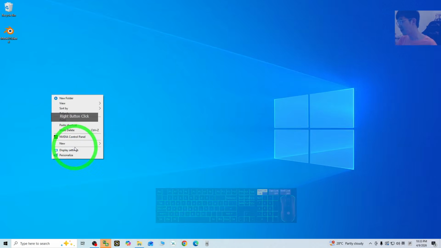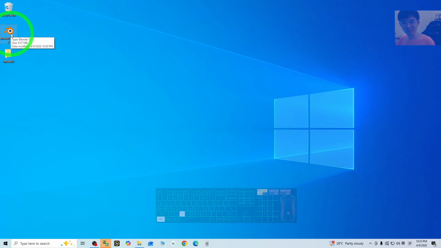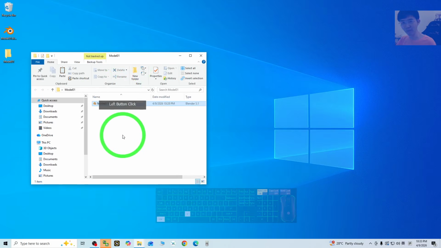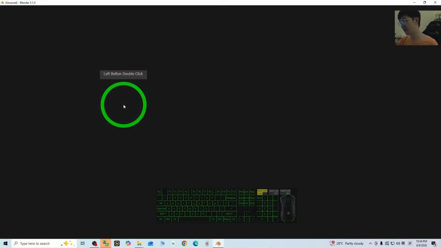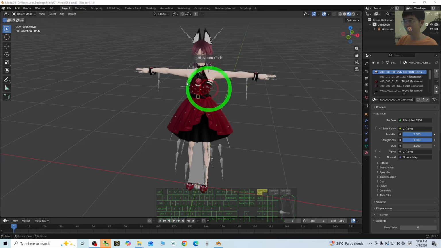Duplicate one, you create a fresh new folder first, name this as model 01 as well, and copy this just by pressing Ctrl C to copy, and open this folder, just press Ctrl V to paste it here. Then open the duplicate version. You need to go through a few steps.